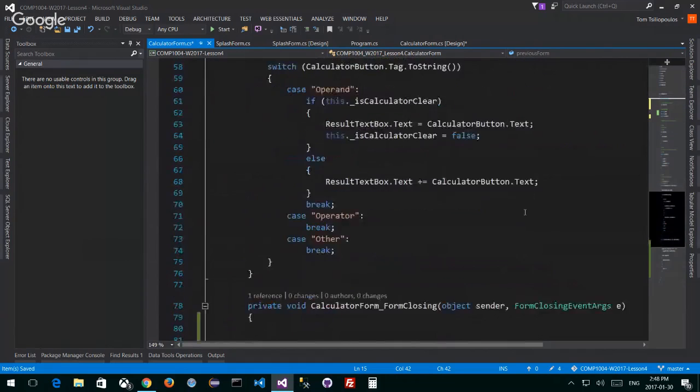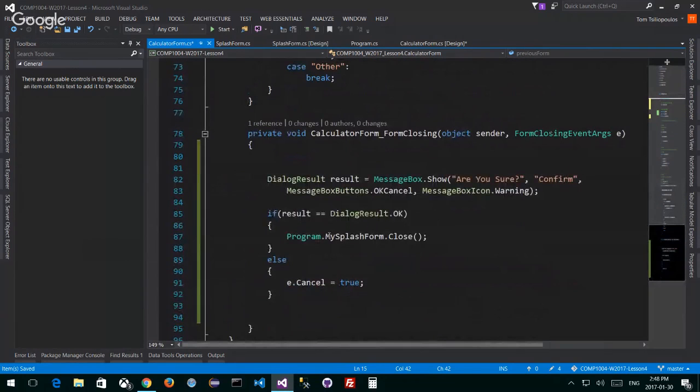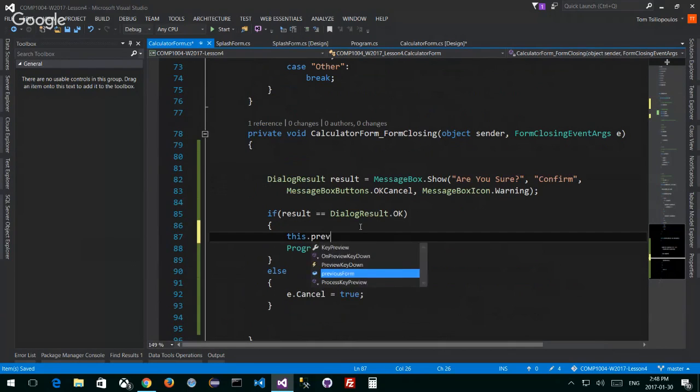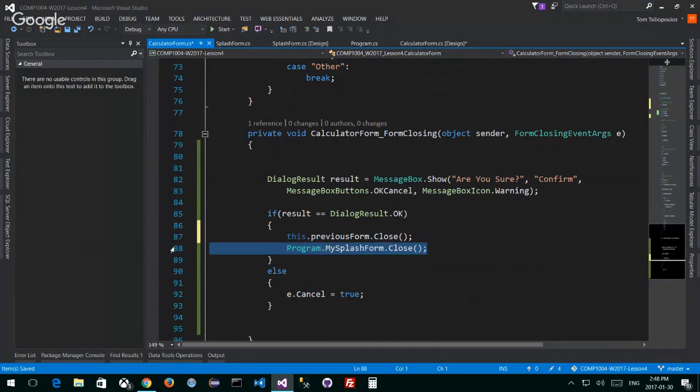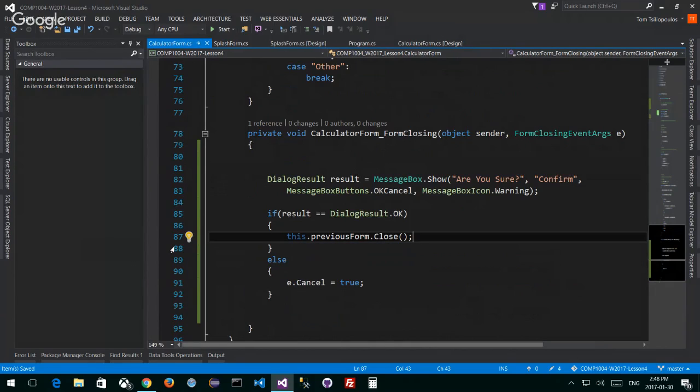And then down in here, where I want to close, instead of doing my program's splash form.close, I could simply say something like this.previousform.close. Right? I have a reference to my previous form now passed into it from the other form.